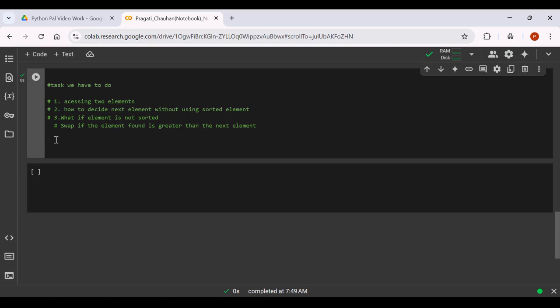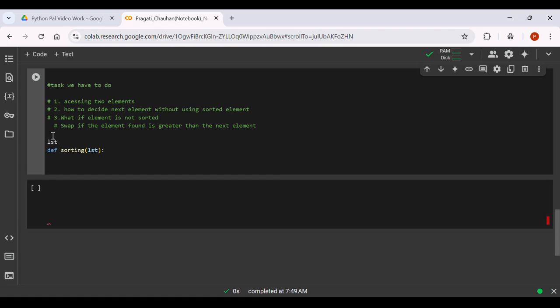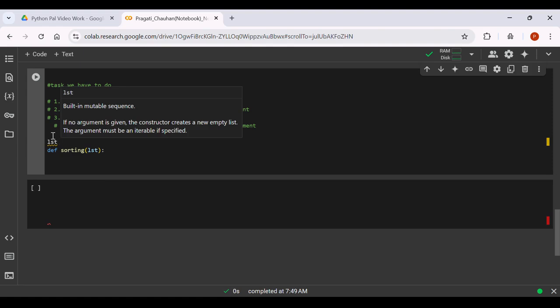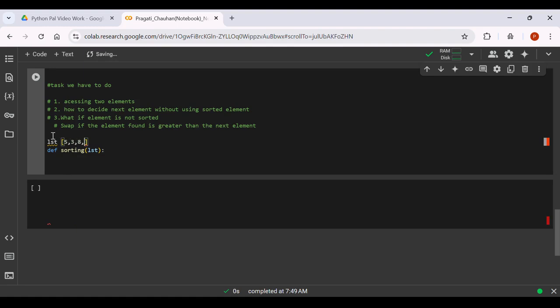In the coding part, instead of going for the whole code at once, I have written small tasks here. So we'll perform these tasks and ultimately we'll get the whole code. Before starting the coding, we can define a function named sorting, and as input we'll give our unsorted list. We can also initialize our list, named list, that will contain the numbers 5, 3, 8, 1 and then 7.